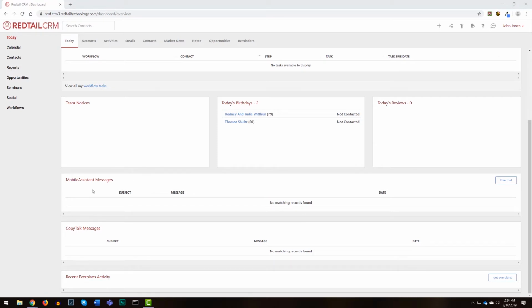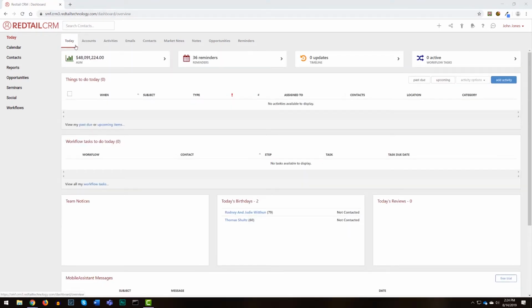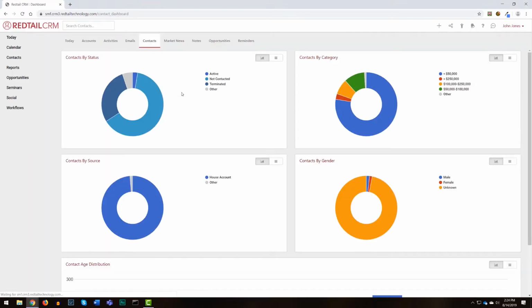Up along the top, you can go through today, your accounts, activities that you have going on, emails. You can look at all the different emails that have been sent out of the system. The contacts, basically the same ability to go in and see all of your different contacts and easily connect into the different client or contact lists by just clicking into the donut segment that they're in. So as opposed to having to do a search within the contacts on the left, you can just click right into the particular segment in the donut here.